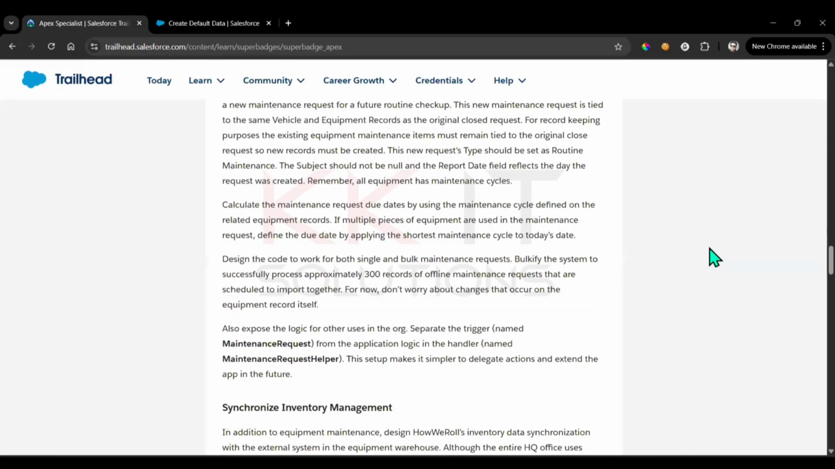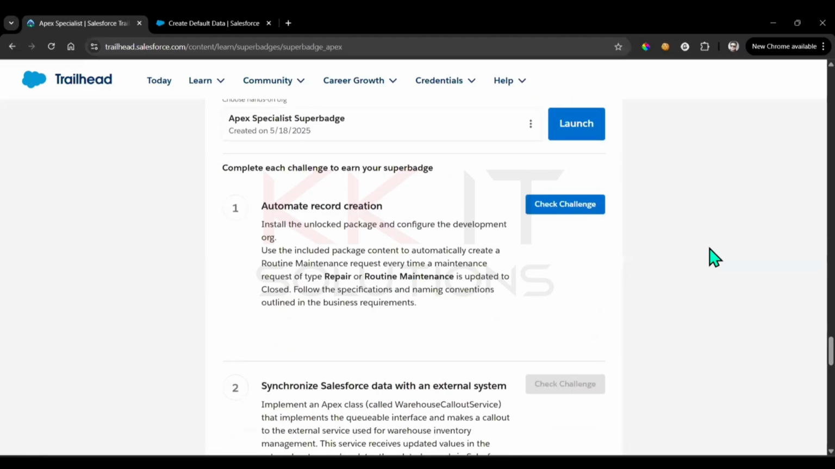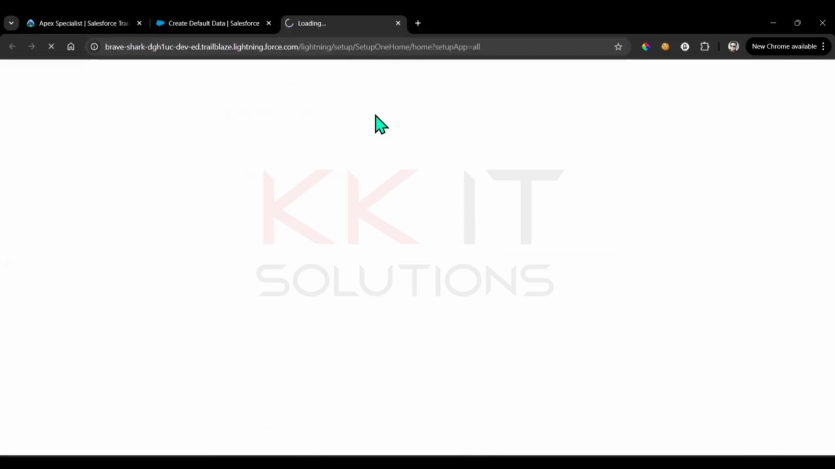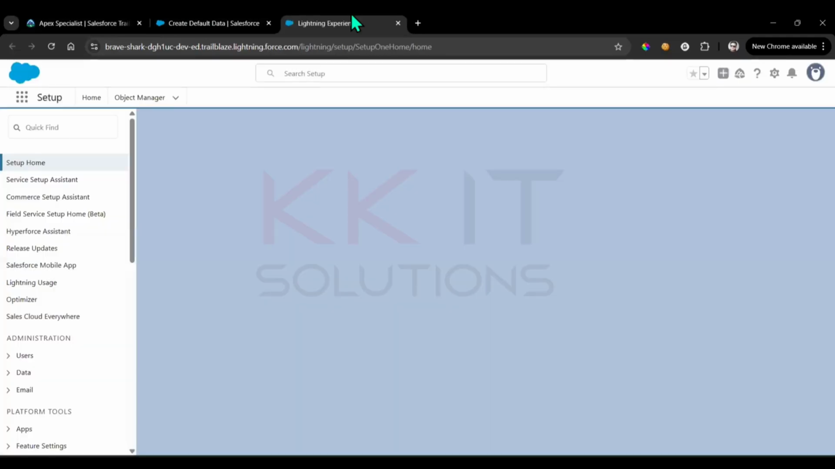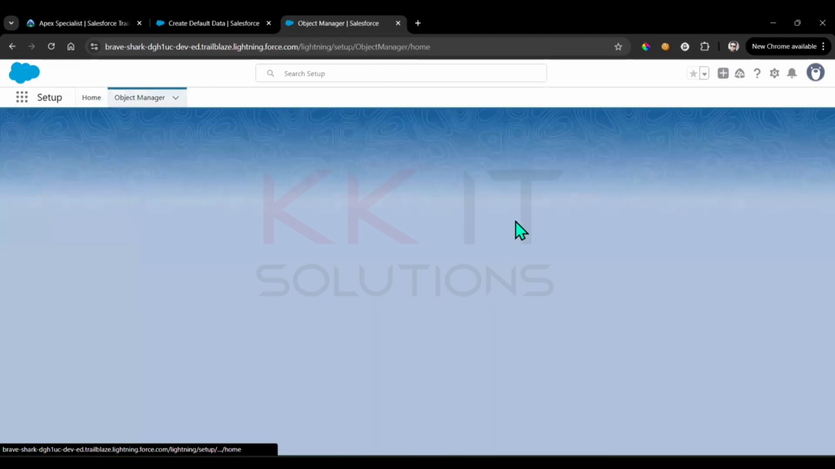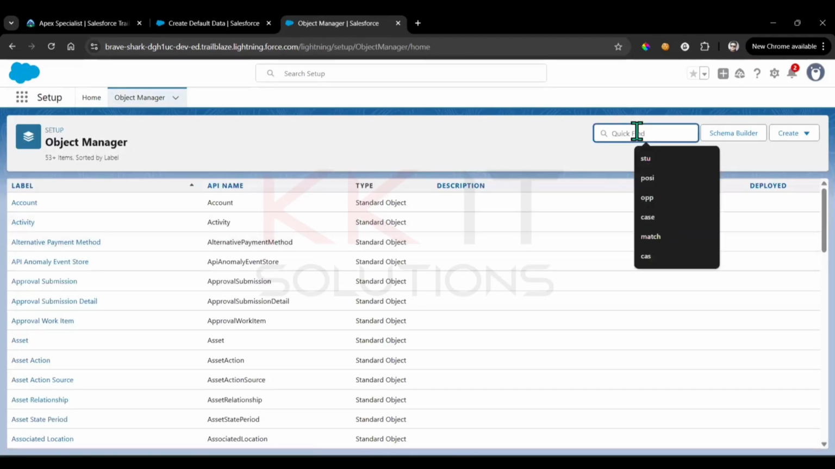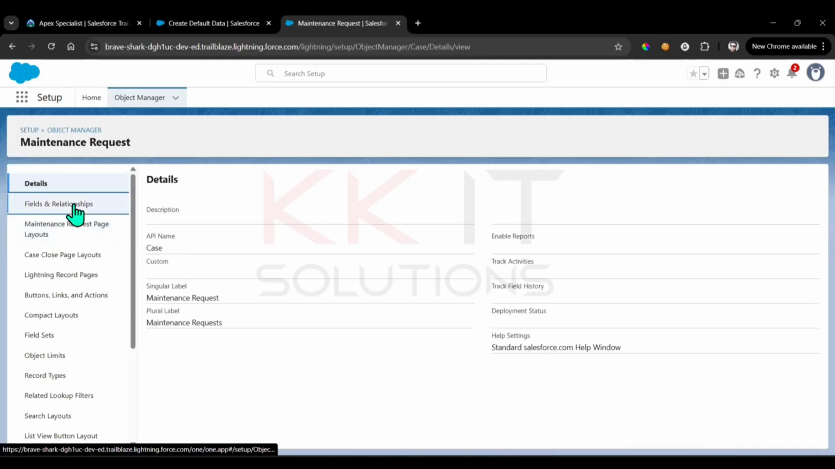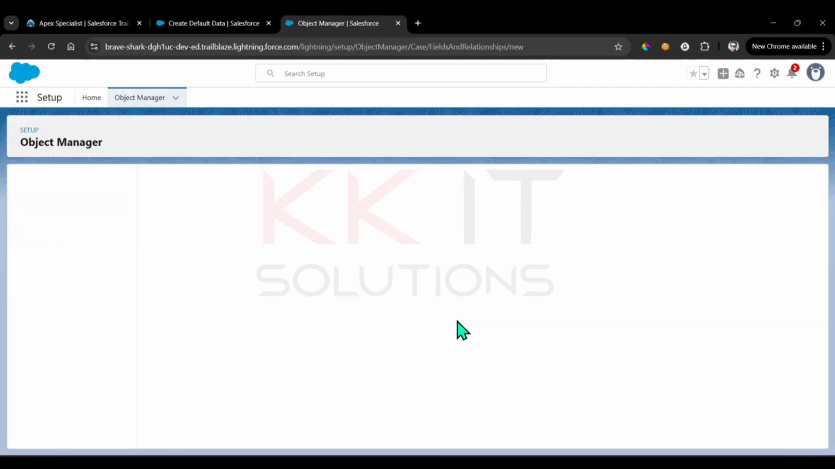Next, what we have to do is the challenge one: automate record creation. For this, we need to create a lookup relationship. Go here, setup, and open the maintenance request object. Under fields and relationships, click on new.